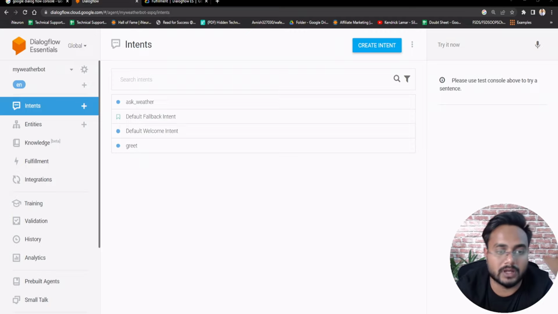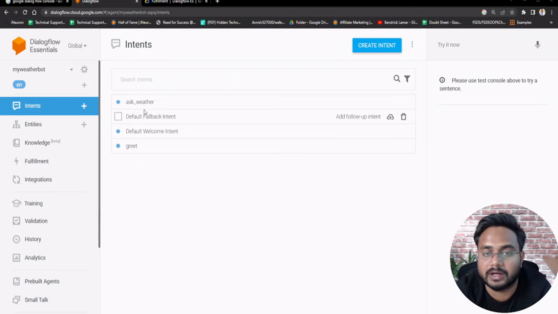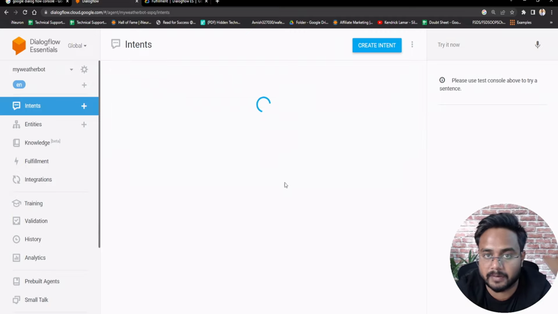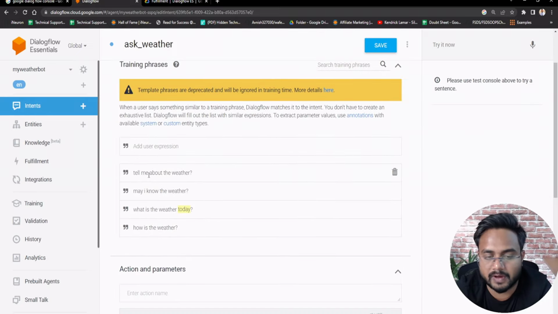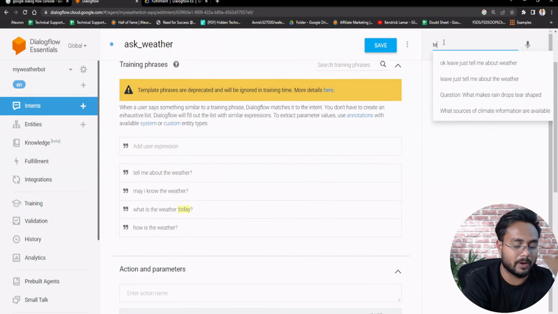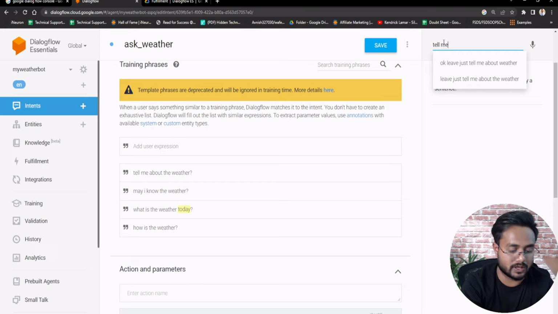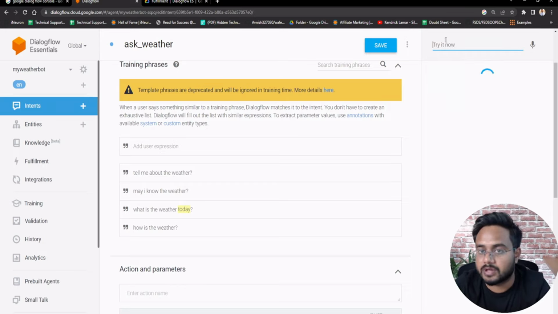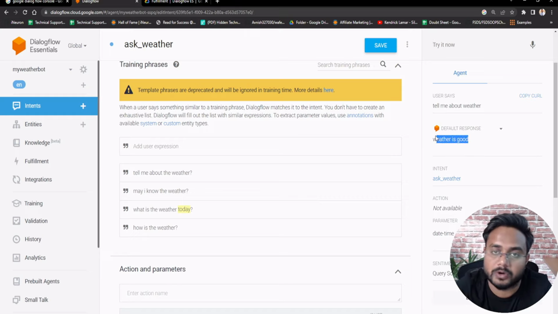So in my previous session, I've created this intent. The intent name was ask weather, right? Guys, what do you think? If I'm writing here, tell me about weather. So here, if I'm writing, tell me about weather, so the answer is what? Answer is weather is good, right?